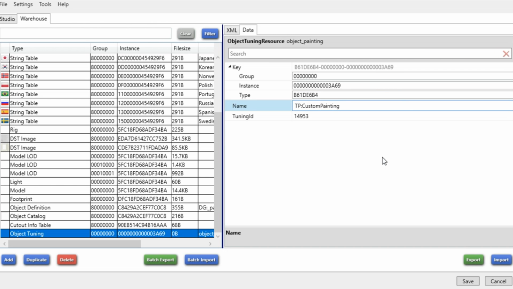Then you hit enter and you're gonna see that the tuning ID has changed. If you don't put the colon punctuation, the name is going to stay the same, as you see. It didn't change, which is something that we don't want. So always make sure to put the colons, and then you're gonna have the tuning and the tuning ID.